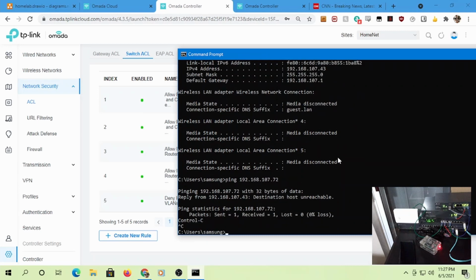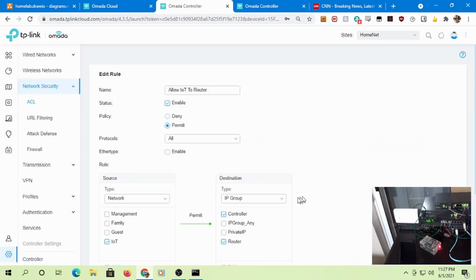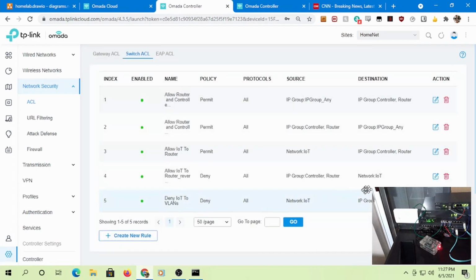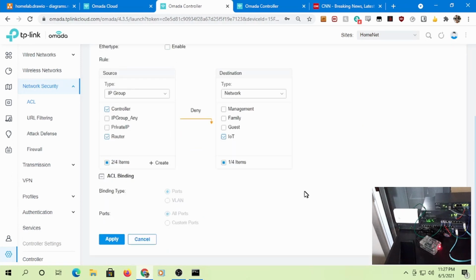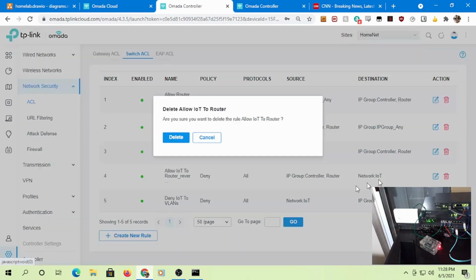I can't even ping any host in here, but I can ping my gateway because I specifically allowed it here. Network. This is where I allowed it. I believe so. Okay. So I think I have made mistakes. So let me just delete this again.